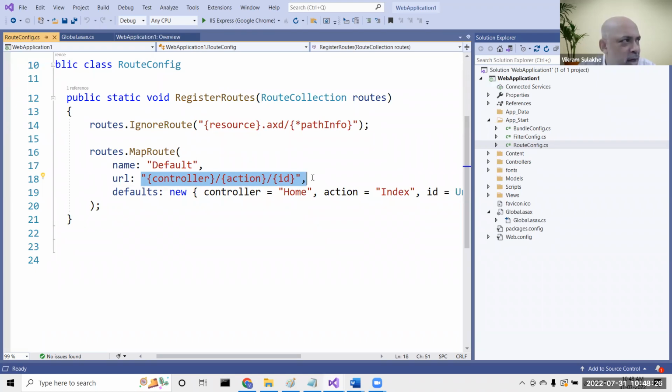So they're specifying a URL which says controller/action/ID, which means that while giving the URL, the user has to first specify the name of the controller, then give a slash, then give the name of an action. Now an action is a method defined in the controller. An action will be mapped to a method defined in the controller. So that's the second thing.